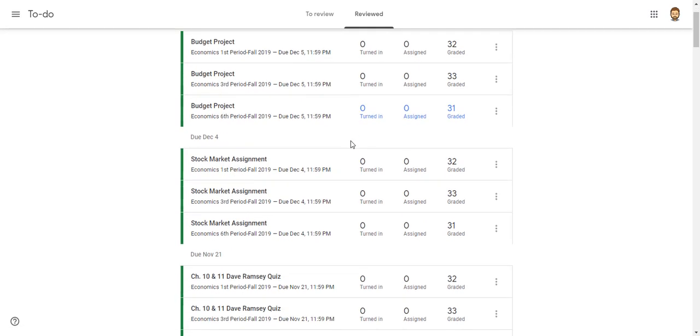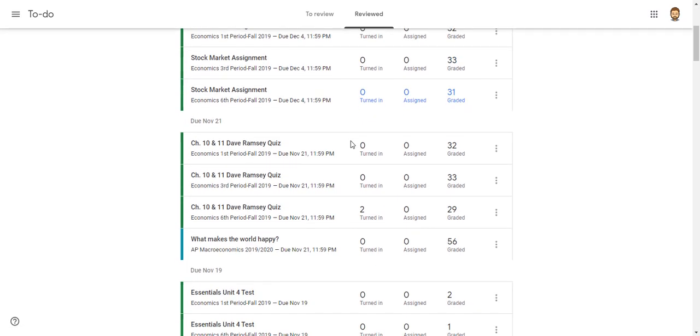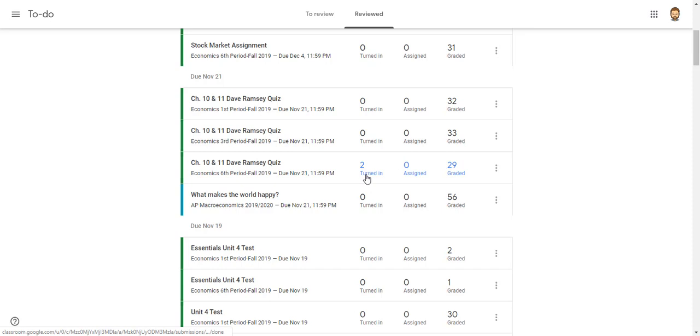So if I keep scrolling, I'm actually going to notice that right here on this assignment two people have turned it in late. And so I can just click on the assignment right here and then see who it is, and then I can go in and change the grade for what I need to give for them. So, a good way to keep up with late work in Google Classroom, just to make sure that you're aware of the reviewed section. Good luck.